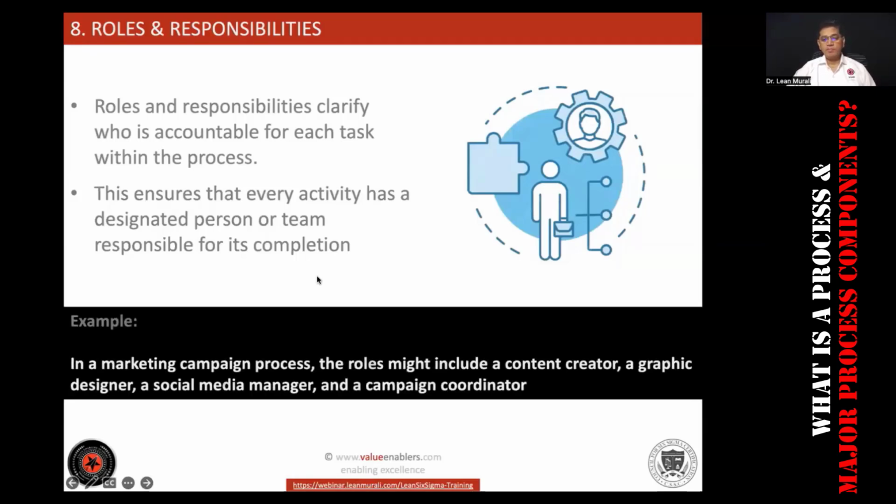Example, if you're doing a marketing campaign process, the roles and responsibilities might include content creator as one role, graphic designer, social media manager, campaign coordinator, and so on and so forth. You can imagine the roles and responsibilities in your own process.